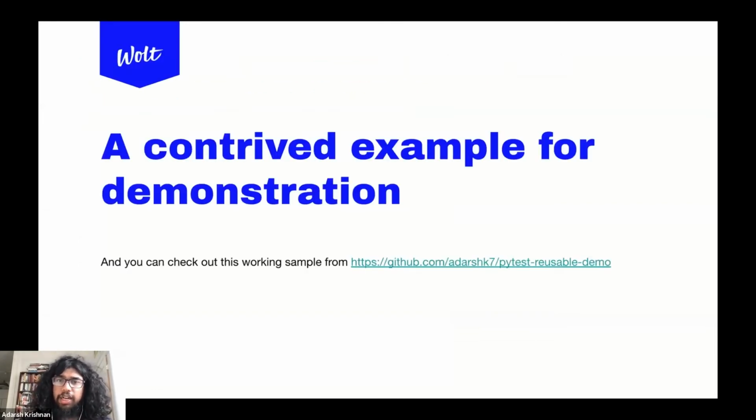So I drew up a contrived example to demonstrate this pattern. There's a working sample I made, and it's open source. You can check it out from that repository there.